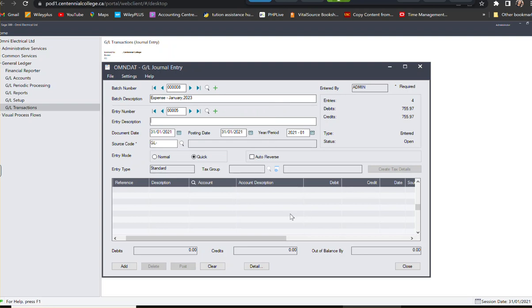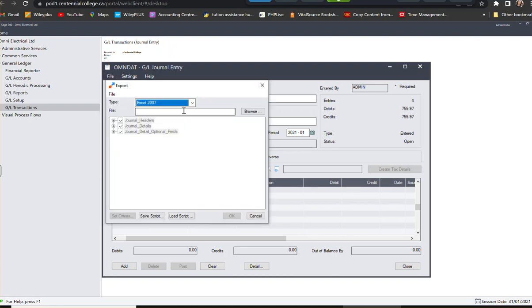In order for us to do that, leave the journal entry open for the batch. Now this is where we're going to be exporting it. We're going to do File. There's Import. Remember, we learned how to do importing. Now we're doing exporting. From here, you're going to click on Export, and then it's going to come up with a single CSV file. So that's what you're going to select.